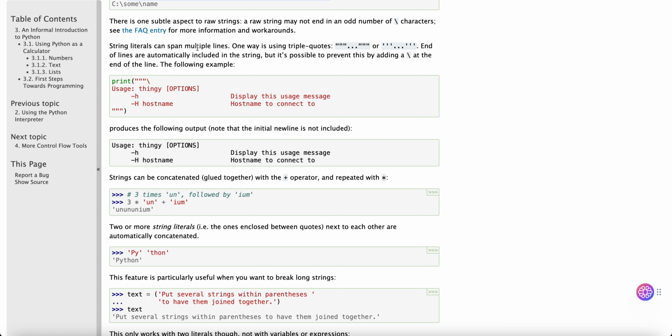String literals can span multiple lines. One way is using triple quotes, triple double quotes or triple single quotes. End of lines are automatically included in the string, but it's possible to prevent this by adding a backslash at the end of the line. For example, this print. This is an example of multi-line strings.